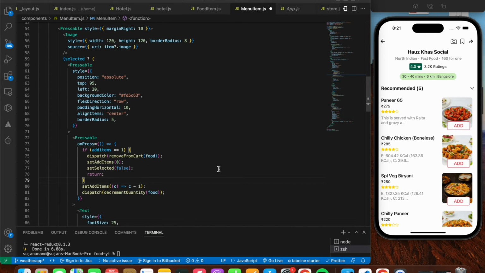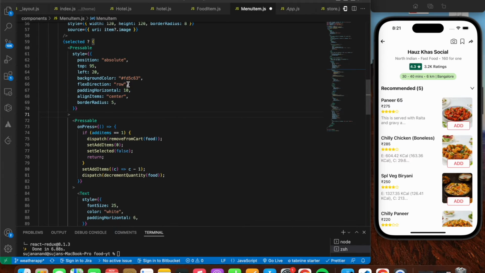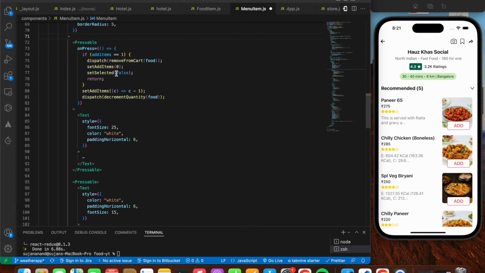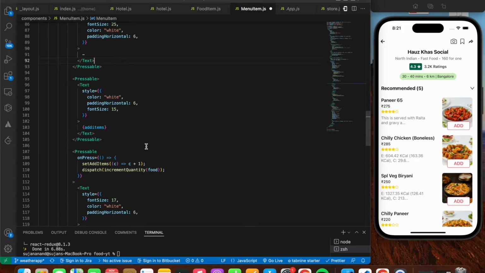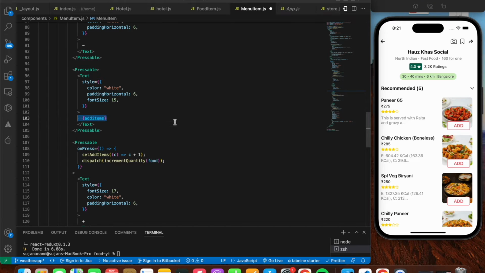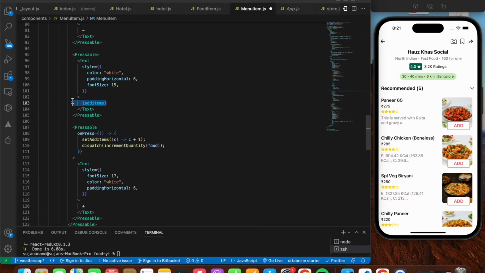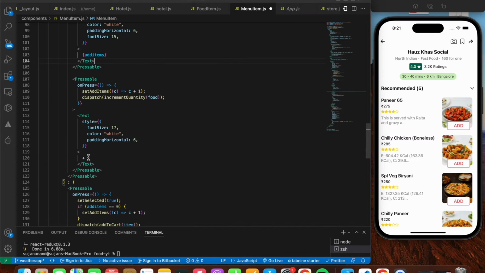So if it is selected, we're going to initialize the outer pressable with this styling. It's going to be similar to the previous one, that is add button, and inside that we have 3 pressables. One, this for the minus button, this is for the quantity, where we're going to render the add items, and this is for the plus button, where we're going to render the plus sign over here inside of the text.